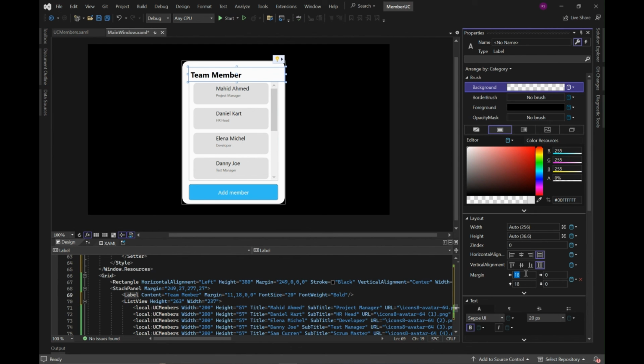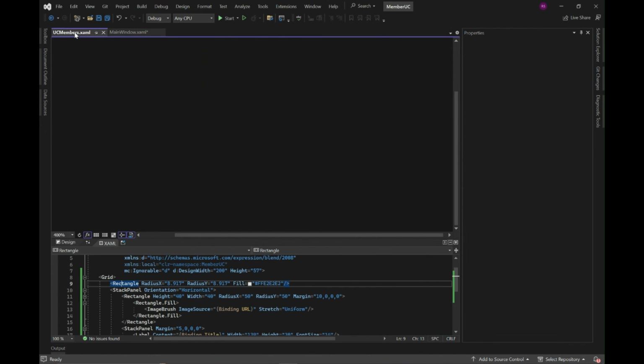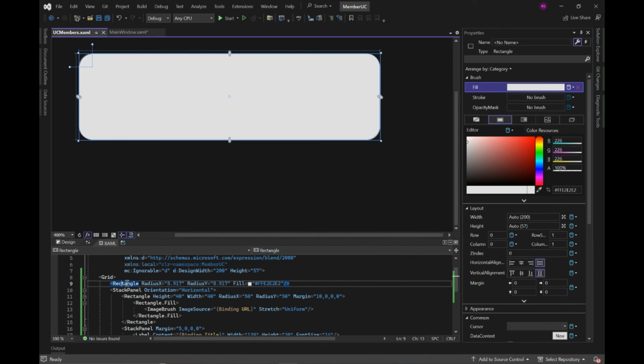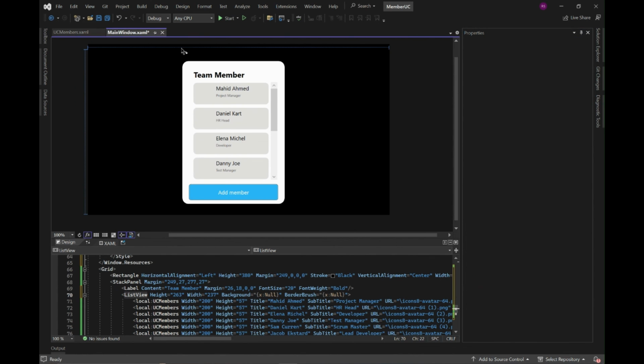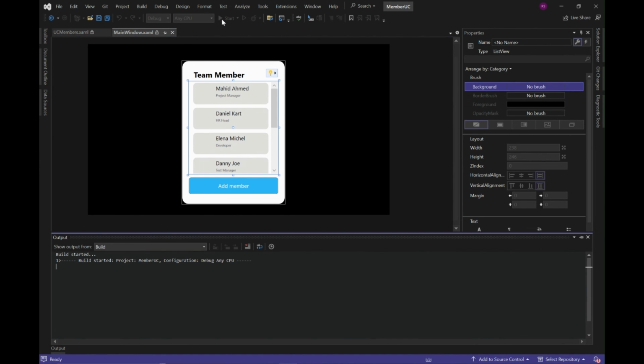Next, I will set a left margin for the team member label as well so that it aligns with the user control and the button. Last, I will remove the border and background brush for the list view, and also I will change the color of our rectangle to a lighter shade of gray so that it does not pop that much. So all this is done. I'll move this list view a little bit up, and now let's see this UI in action.